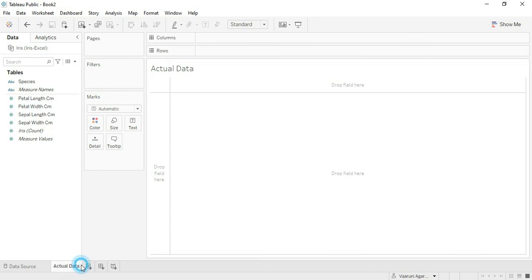First is actual data on the basis of the petal, so I'm going to rename it, actual data petal. And the second sheet I'm going to create is on the basis of the sepals, so actual data sepal. The reason I'm doing this is because I want to know which is a better measure to find out the species of the flowers: petal length and petal width, or sepal length and sepal width. So for this I have created 2 sheets.